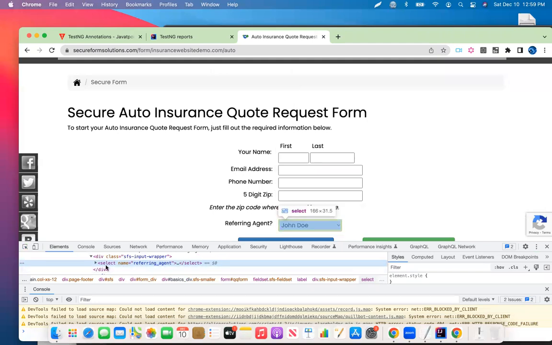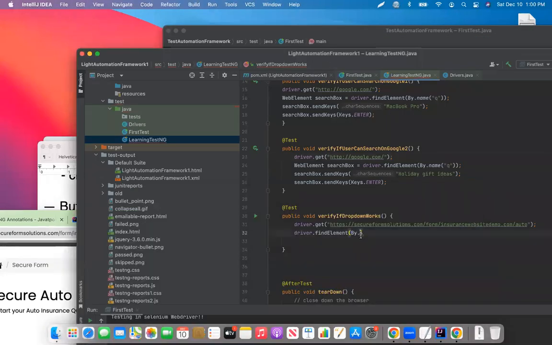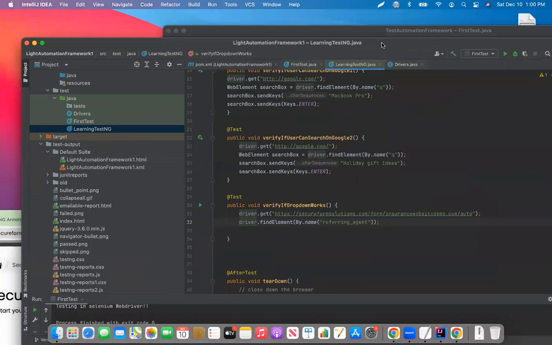This dropdown has select. Notice it has to be select type, otherwise it's not going to work. So you take the value from select. Now this one has a name, so I'm going to take the referring agent and locate it by name. So I'm going to say name, and this is referring agent. So this guy is a drop down, and I have to declare it as a drop down so that it can work, right?